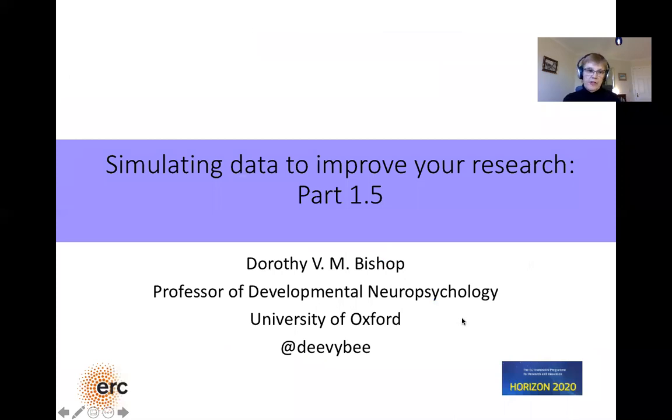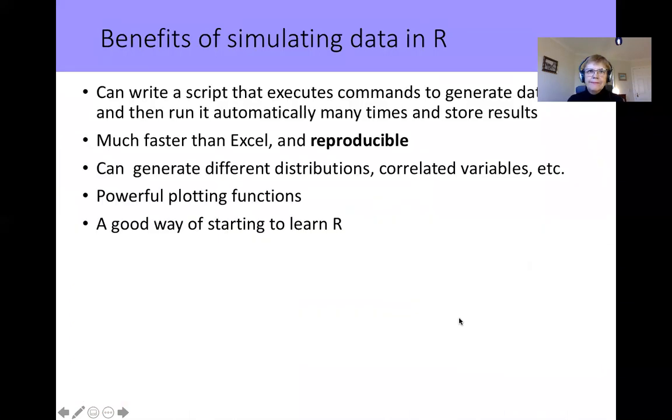So, simulating data to improve your research, part 1.5. We've done a fair bit in Excel, and that's useful for just, in a very simple way, getting you used to the concepts that you can apply when you're trying to simulate data. But it's not really so handy if you want to take simulation seriously and do a lot of it.